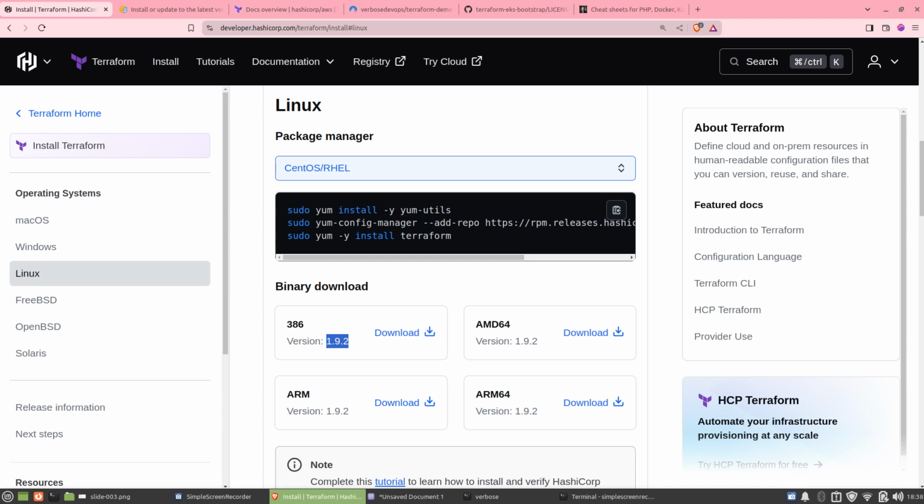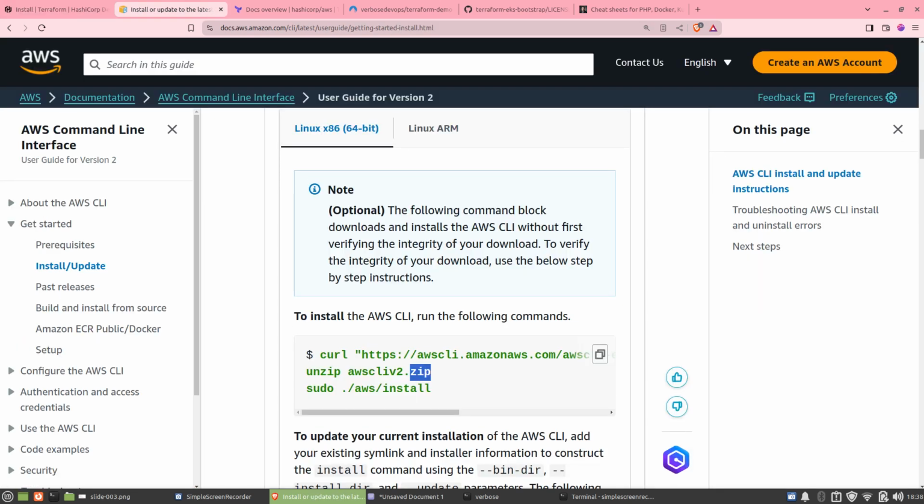So I think it's super important that you download the binary. This is in the real world what people are actually doing. They're not using package managers. And in terms of AWS CLI or whatever cloud you choose to use, this is just downloading a zip and installing it. It is really, really quite simple.